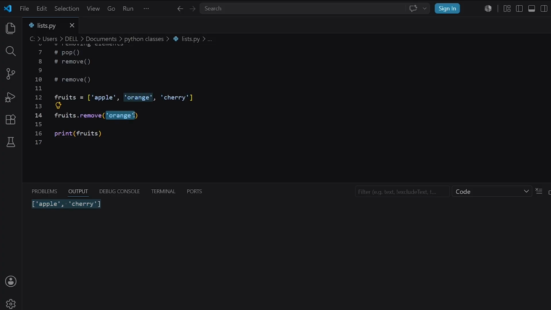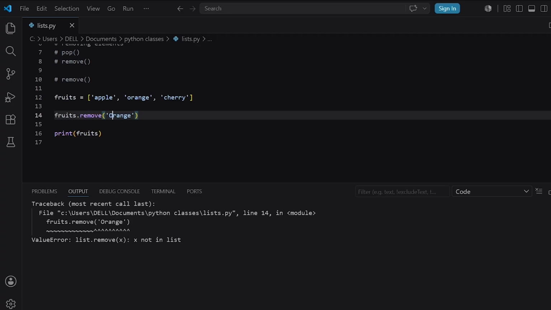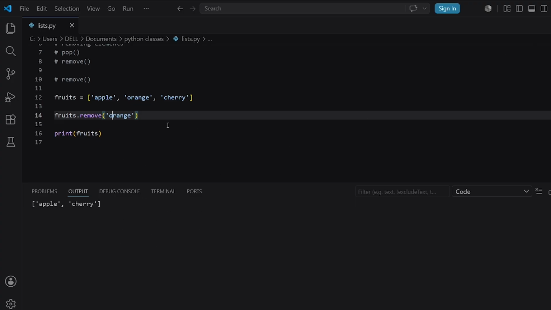And you have to be mindful of the cases. If I change this to capital O, I'm going to run into an error. Of course, you know Python is case sensitive. So orange with a capital O and orange with small o are two different names. So if I want to specify orange as contained in the list, I have to use small o. If I run the program again, we'll no longer have the error messages and the orange has been removed from the list. So this is how we remove items from the list.